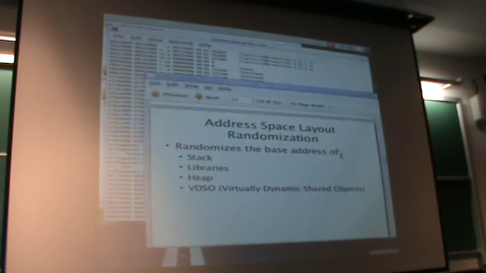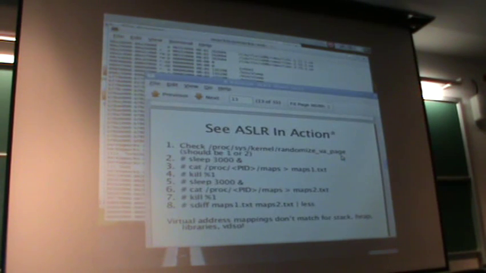That's controllable in Linux via /proc/sys/kernel/randomize_va_space. Some old applications have issues with moving certain things, so you can actually disable ASLR if you need to. Basically, I just showed you the differences between the two maps.